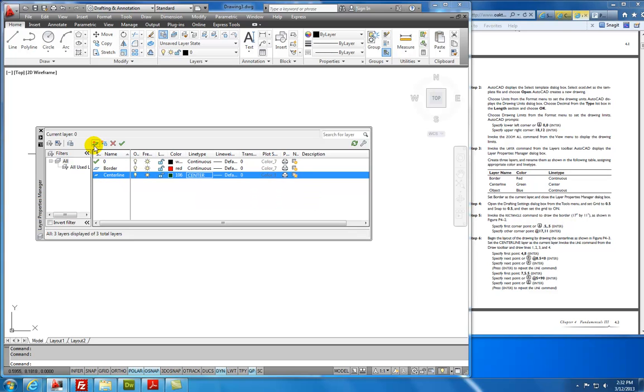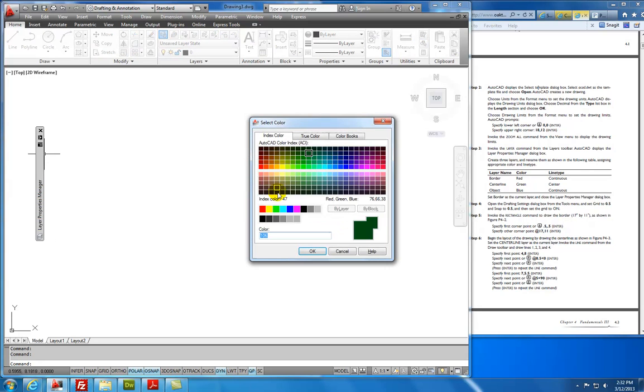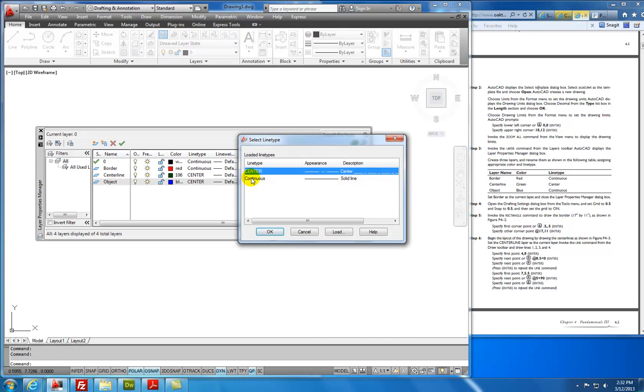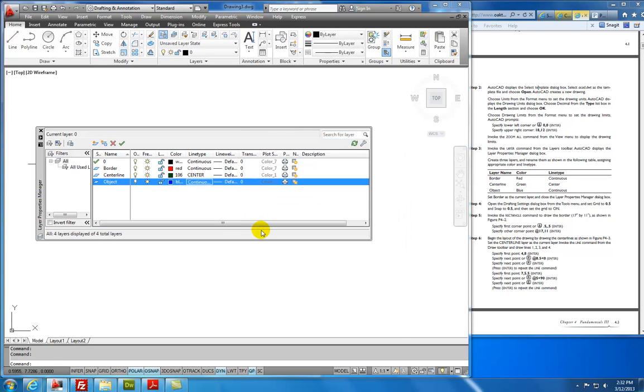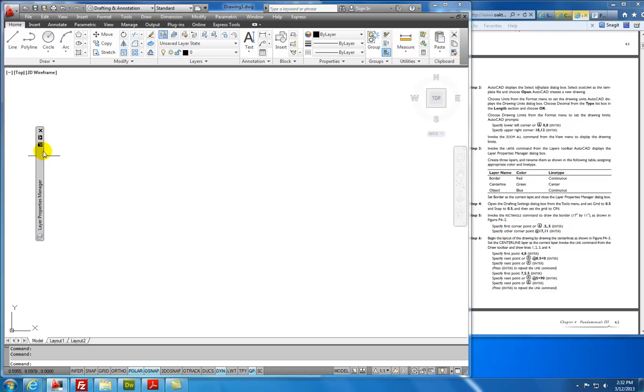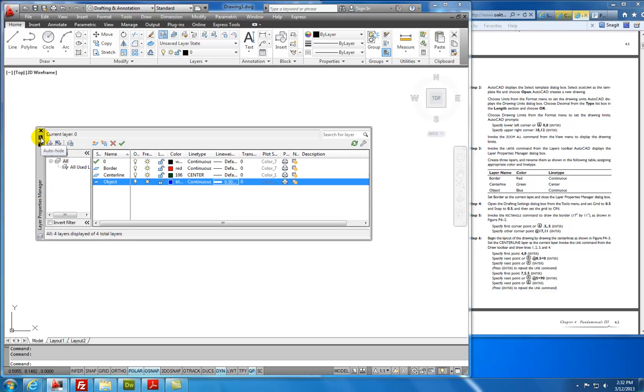And I'll have one more layer called object, and I'll make that layer blue. And I'm going to check the line type for that, and it took the last line type, so I need to reset that back to continuous. And I'm going to add a line weight so that we can see this one a little better. So I'm going to add one more thing that's not in the directions and put a 0.5 millimeter line weight on that. And then we can see we have our layers created.